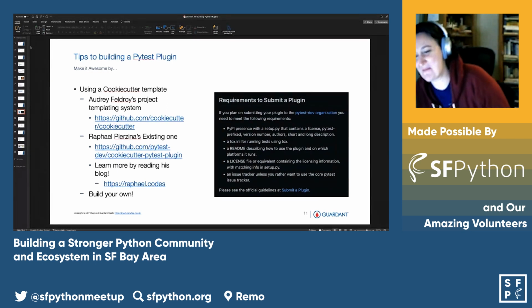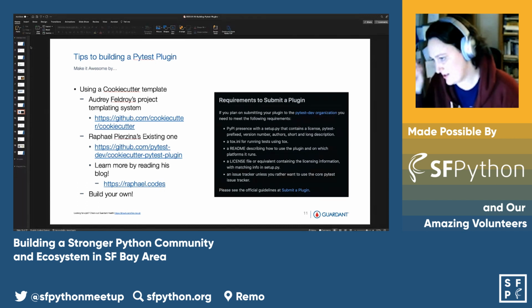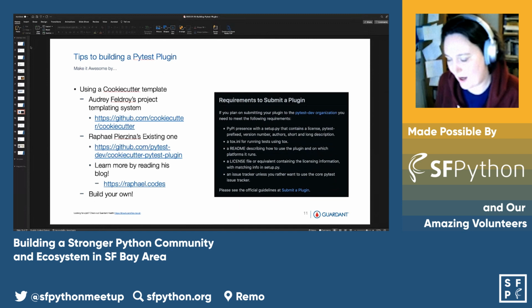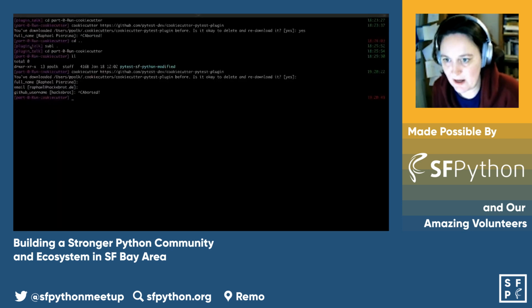And that's what I did at my company. I built my own cookie cutter that uses poetry and pyproject.toml, and also uses very specific versions of Pytest and Python, because that was necessary for my company, basically.